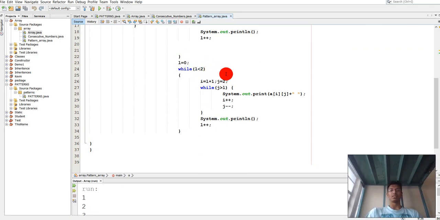When L is again initialized as 0, and L is less than 2, then i is equal to L plus 1, j is equal to 2 as initialized, and then j is greater than 1. So System.out.print will be printing A of i j, and then i plus plus will increment the value of i. So the first element will be printed, next it will come down, next 1 and 2 elements will be printed, next it will come down, 1 and 3 will be printed. So 3 is the maximum, and after that it will reduce, and then in the next line 2 elements will be printed, next line 1 element will be printed, and it will come out of the loop.